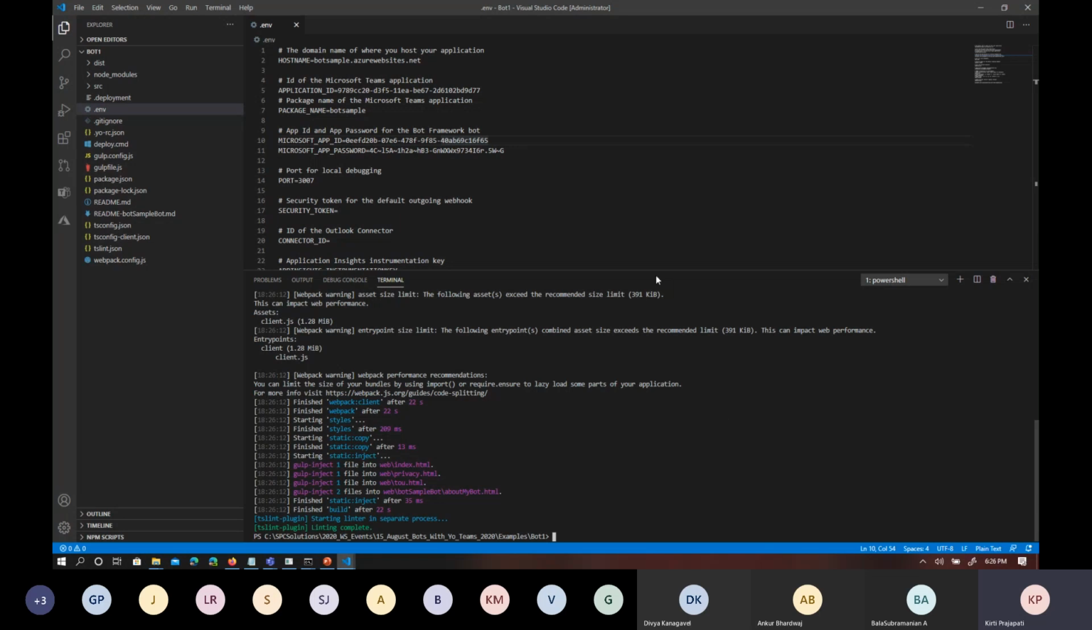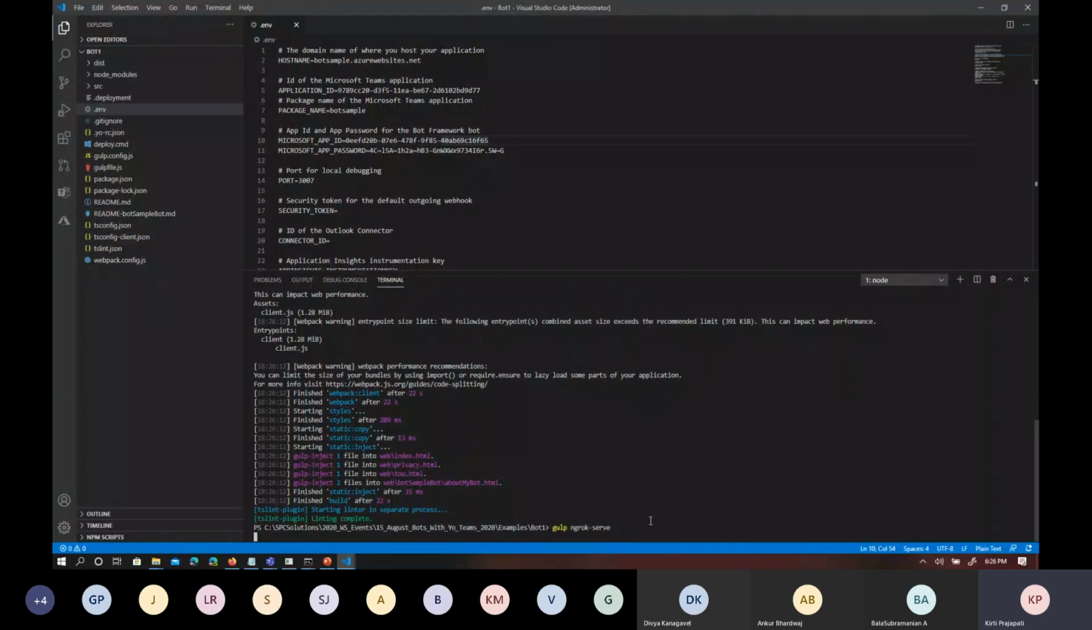So this will allow us to have a temporary URL which can be used for testing this bot, whether it works fine or not. For that we just need to use this gulp ngrok-serve, and it will create a temporary URL for us which can be used as an endpoint to test this bot.